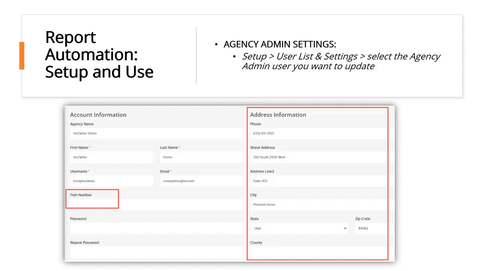From your agency admin user settings, there are some fields that you'll want to make sure are populated. Pretty basic: your FEIN number, your address and contact information for the agency. Now you'll notice that some of these fields are marked as required and others are not. There's a good chance that when you set up your agencies, you only included the required information and you skipped over the other information because it wasn't required. That's fine, that's pretty common.